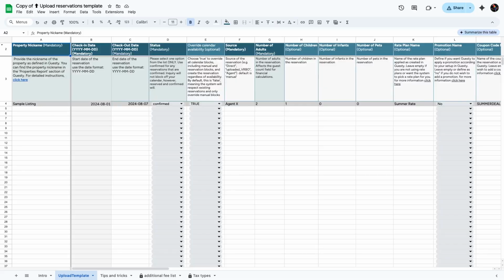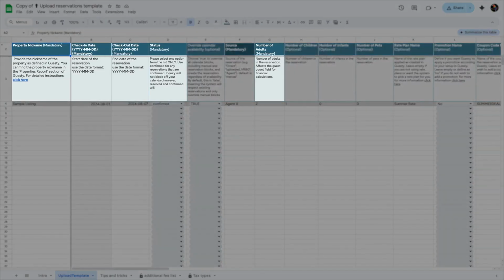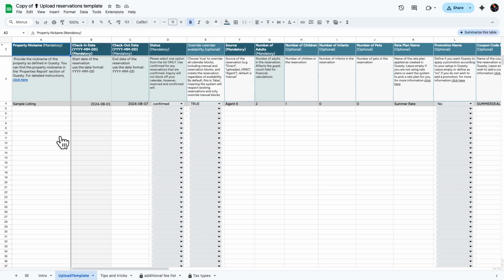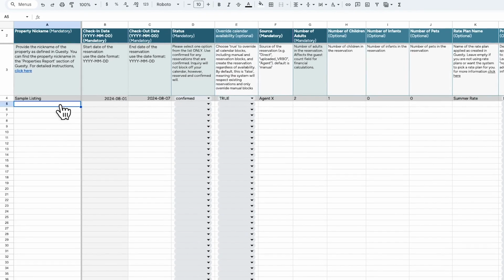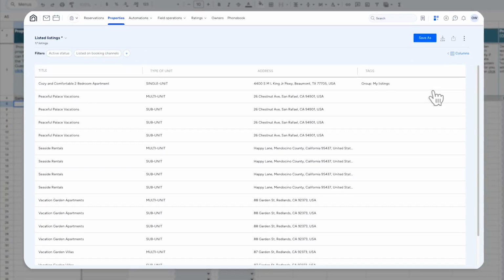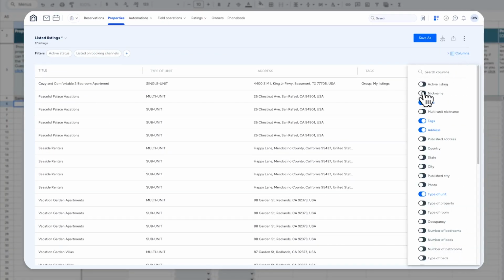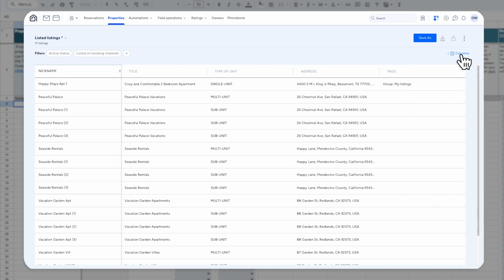There are a few mandatory fields marked by color, and it's essential to fill them correctly to prevent errors when uploading the file. The first is the property's nickname field, where you'll be required to fill in the property's nickname as it appears in Guesty. To find all of your property's nicknames, you can create a property report with the nickname column added to it.